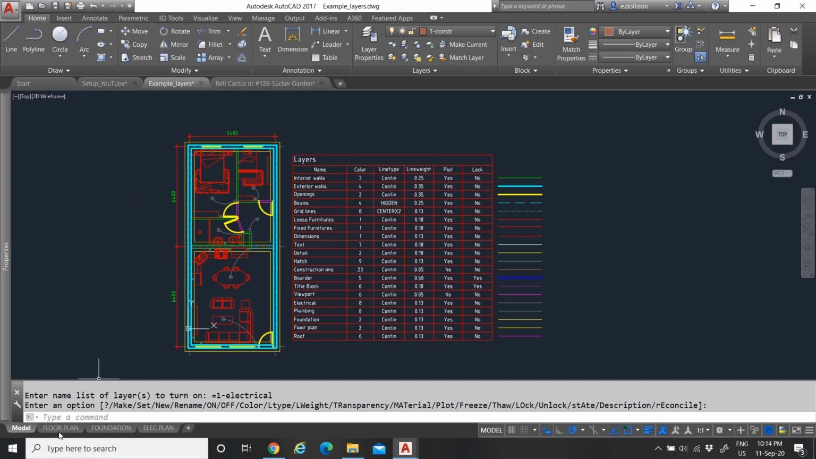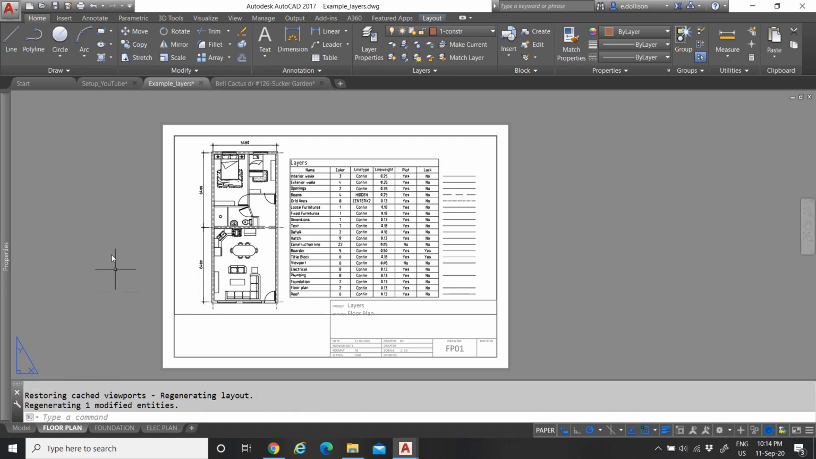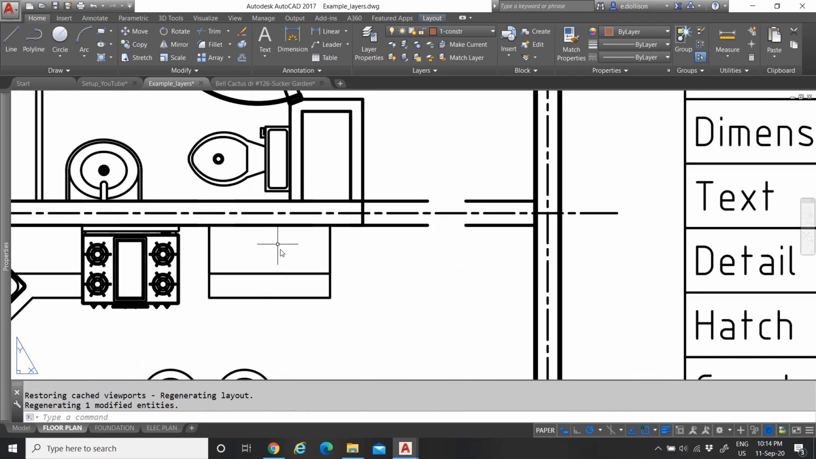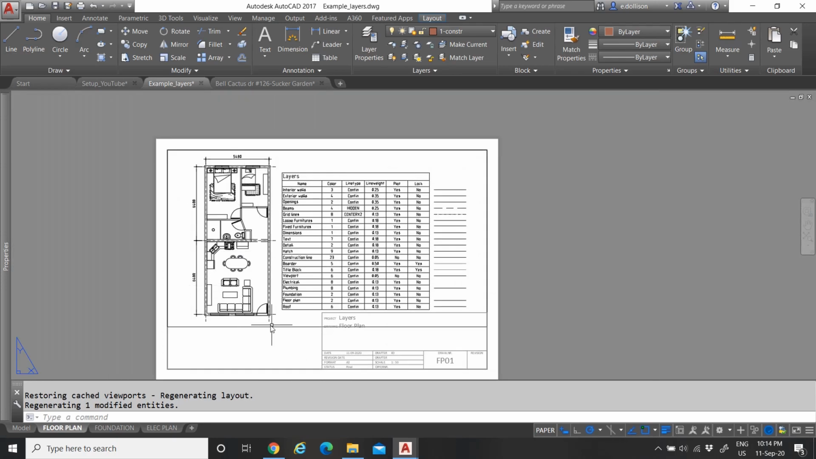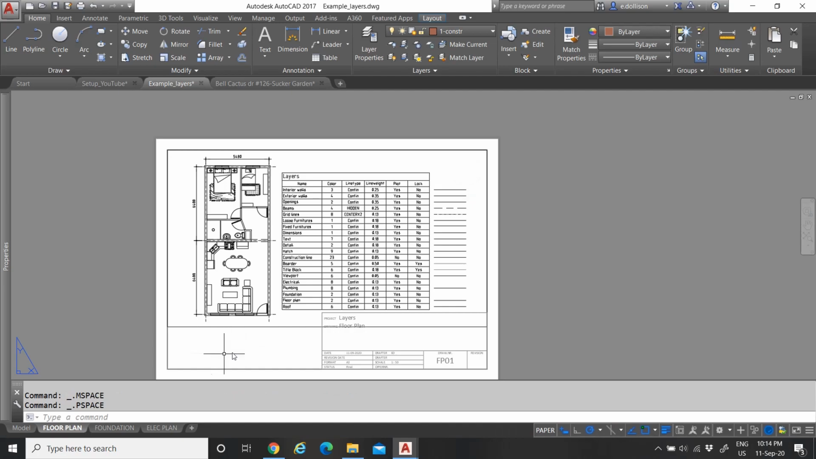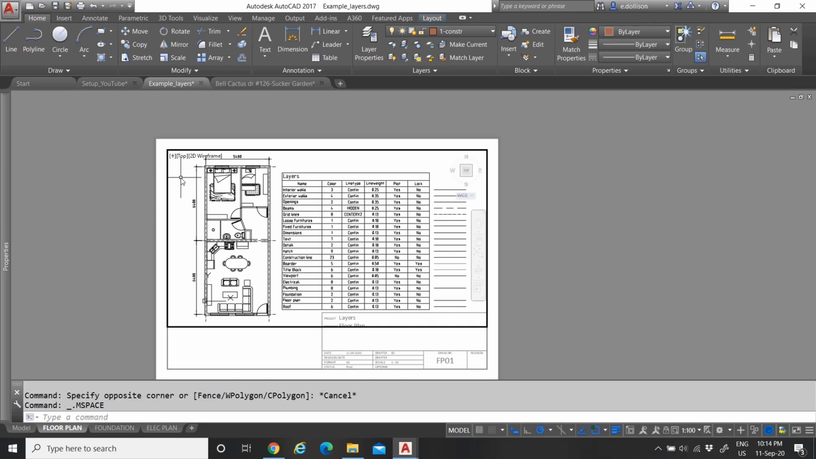But now if I go to my paper space floor plan, you can see that my electrical has disappeared, my foundation has disappeared. Why is that? It is because it has been frozen in this specific viewport. How can you do that? You have to double click inside your viewport, not outside. Outside means it is deactivated. When you double click inside your viewport, it will be activated.